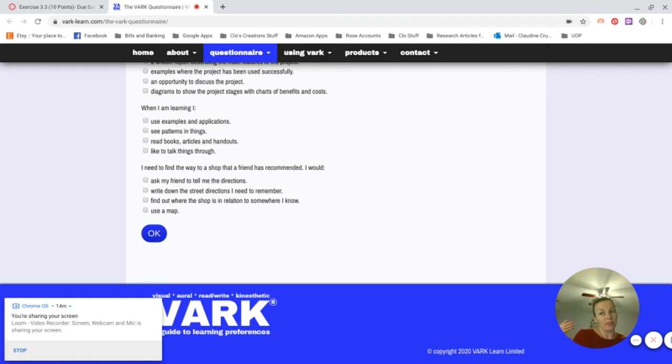Maybe you don't really retain things when the professor is speaking, but you do better when you can see examples of things where you can actually read it. And then the 4th area is kinesthetic, which is for people who are hands-on. They like to learn by breaking things apart and putting them back together again, or by doing something with their hands and being physically active while learning.